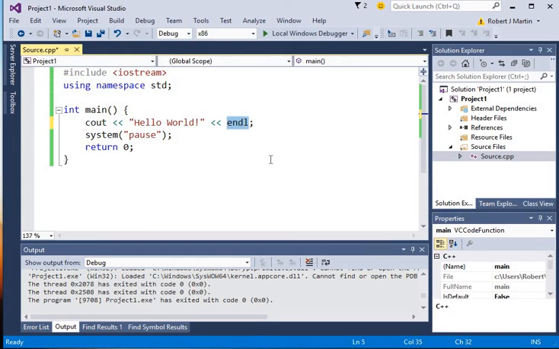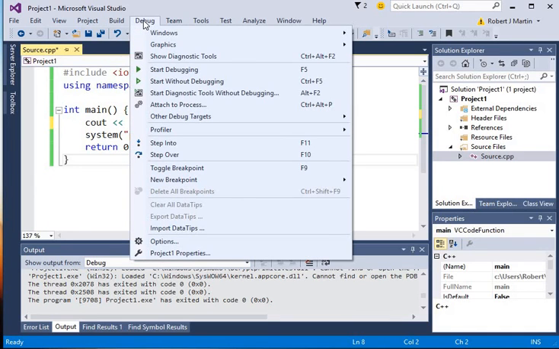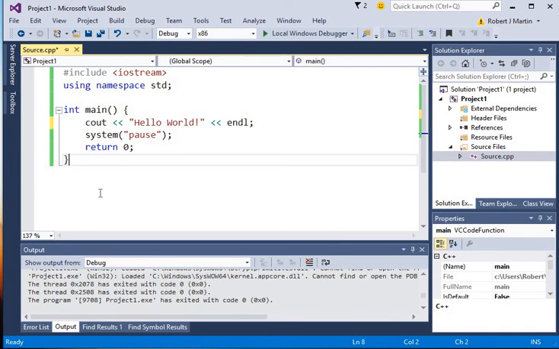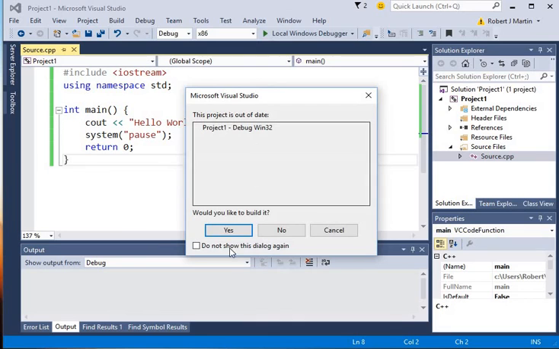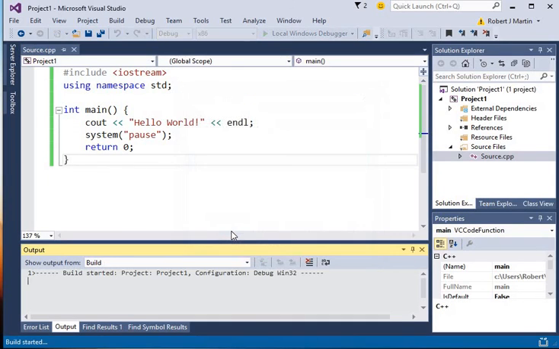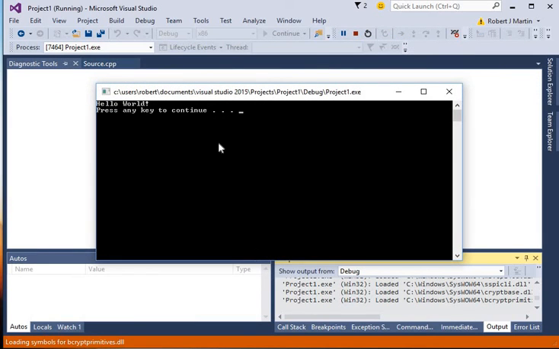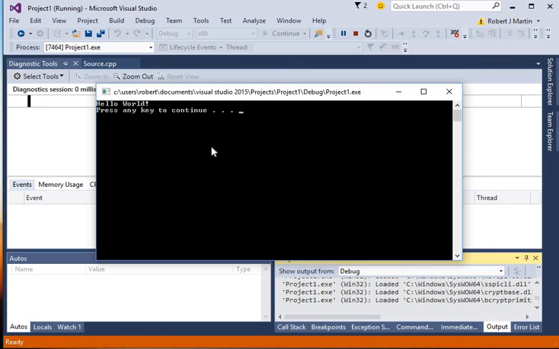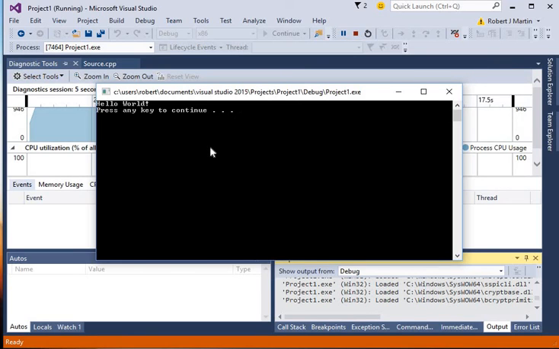Before, we selected build and then we selected debug. We can combine those two operations. We can build it and run it all together simply by clicking the local Windows debugger button right here, the green triangle. If I click that, it will be built and run all at the same time. So let's click that button. Yes, I do want to build it. The terminal window is opened up, and you can see now that we have Hello World on one line, and then press any key to continue on the next line down.